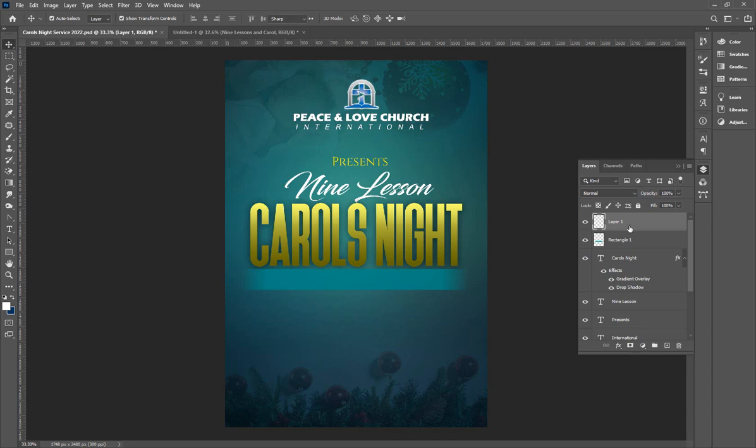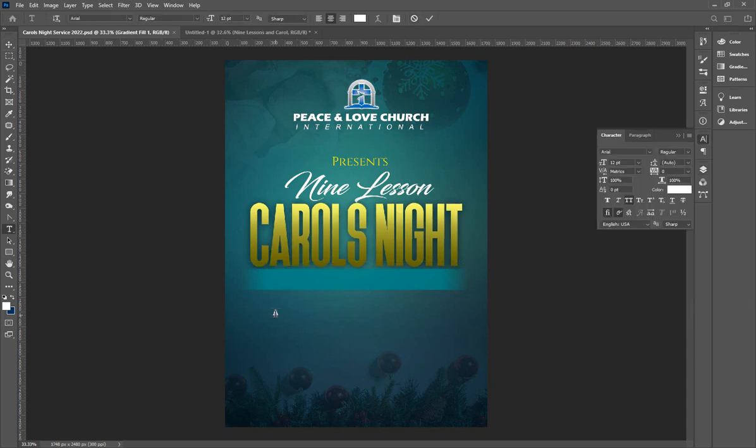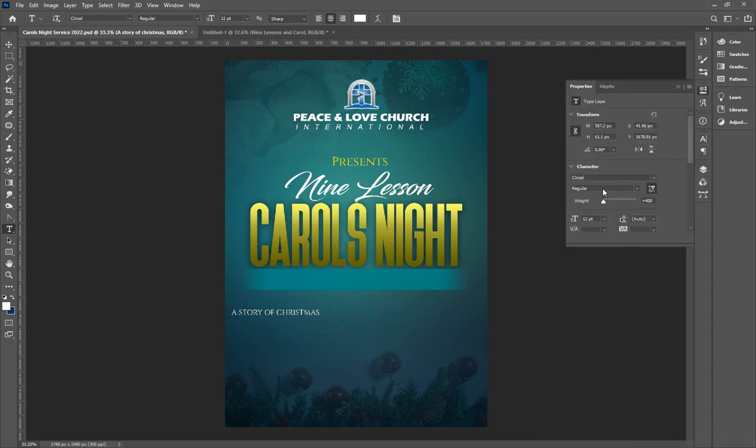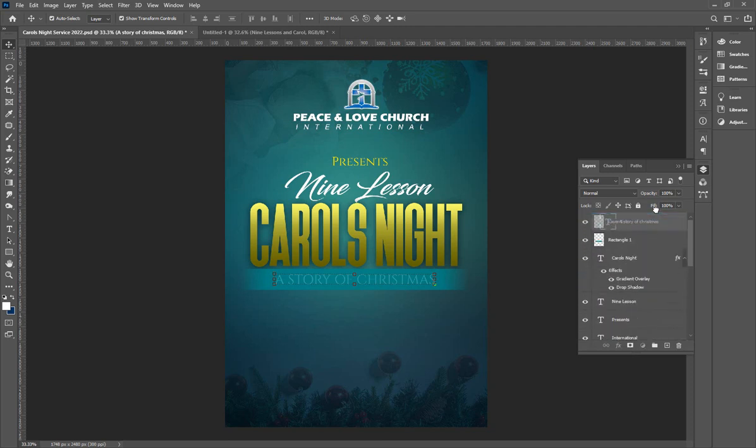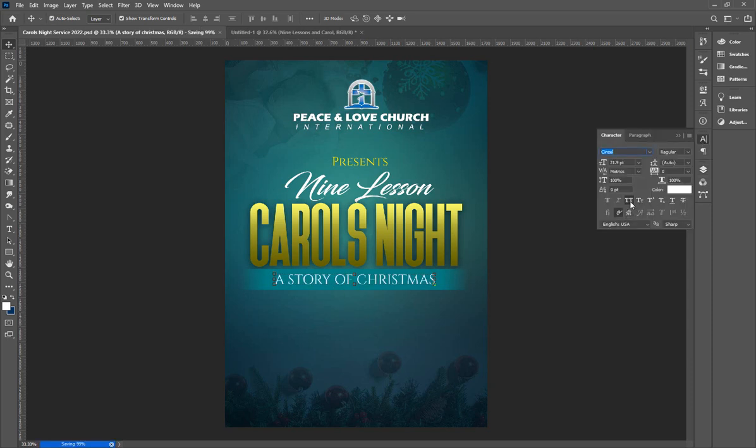We create a new layer, and then press T for the type tool. We change the font to Cinzel. We increase the size of it. We will move it above the rectangular shape. So we go to the layer panel, and then we move the text layer above the rectangular shape. Make it bold.